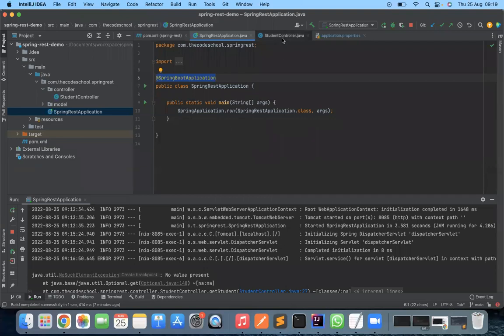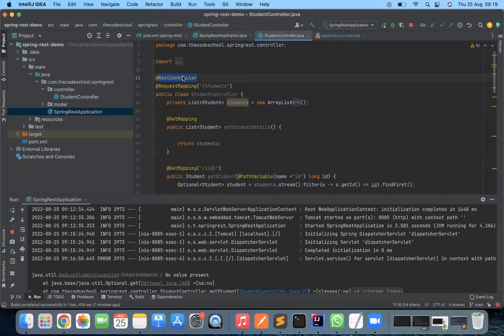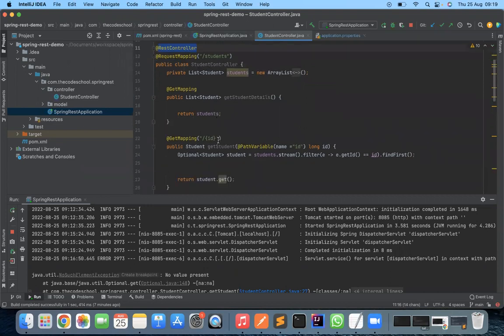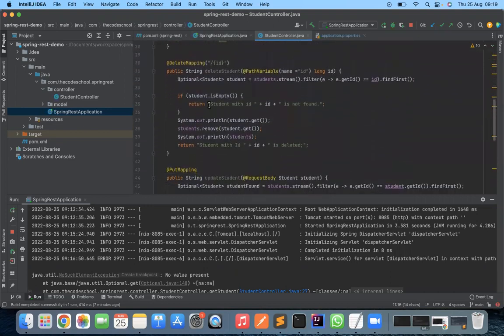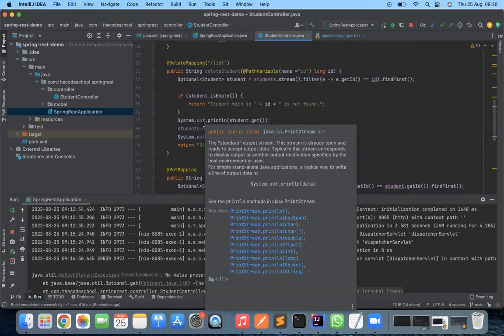What has happened when you posted? When you posted, it landed in a controller. And I'm writing everything in a controller right now. But your code should be more distributed. When I give you the demo on the different Spring modules, then you will understand how this code has to be distributed into different modules. Actually, you have to write it in different classes.